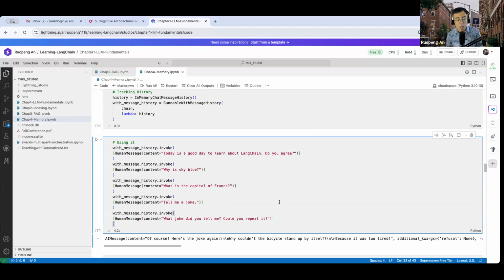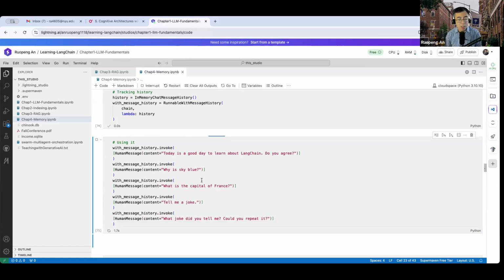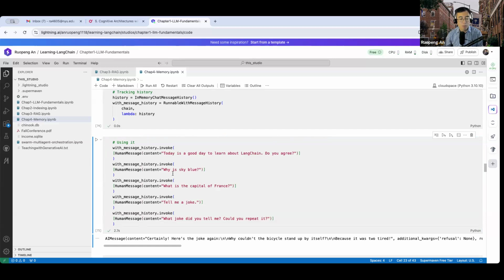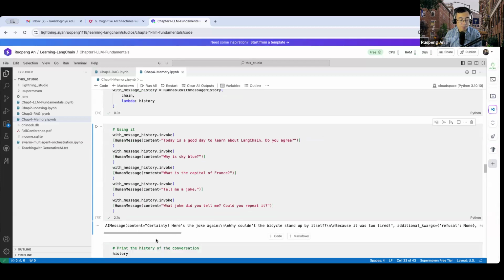So in this case, I want to test whether it still has a memory of the last tell me a joke. If it remembers, then it's going to tell me that joke again. Okay, so let's run this. It's going to take a while because the model is going to be invoked one by one and store all the conversation, but then it's going to trim the conversation chat history to only the last 65 tokens. Okay, so here is the last message.